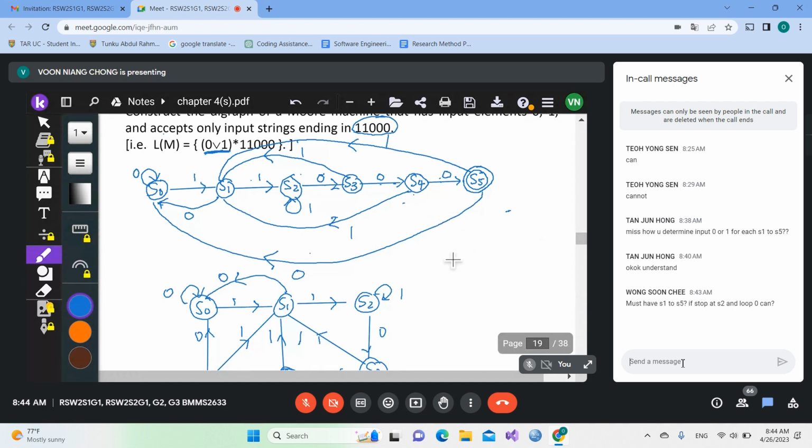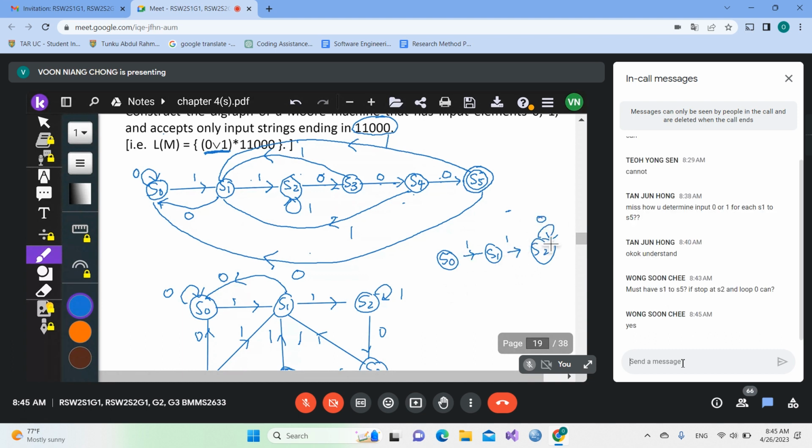I know what you mean. You mean I draw like this, S0, S1, S2, and then I put here is 1, here is 1, then I loop 0, right? Is this what you mean? 1, 1, then I get 0, 0, 0, 0. Yeah. Why can we not draw like this? Because if you draw like this it is a loop, right? And you already know that once it is a loop, it is not compulsory. I cannot force myself to loop this in order to get the string of 11000.